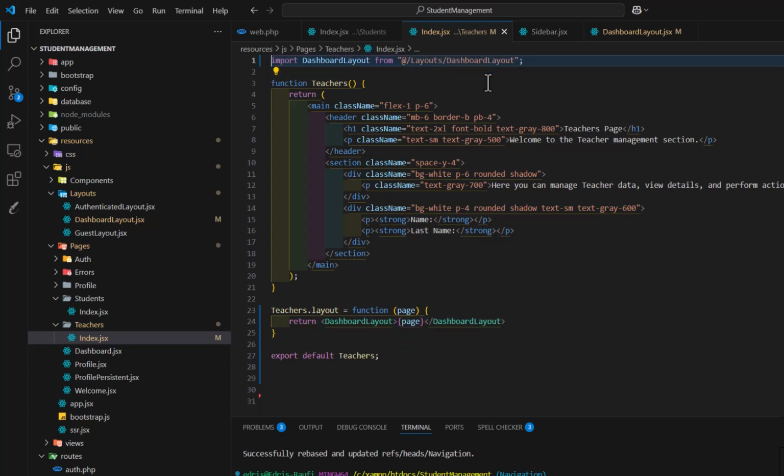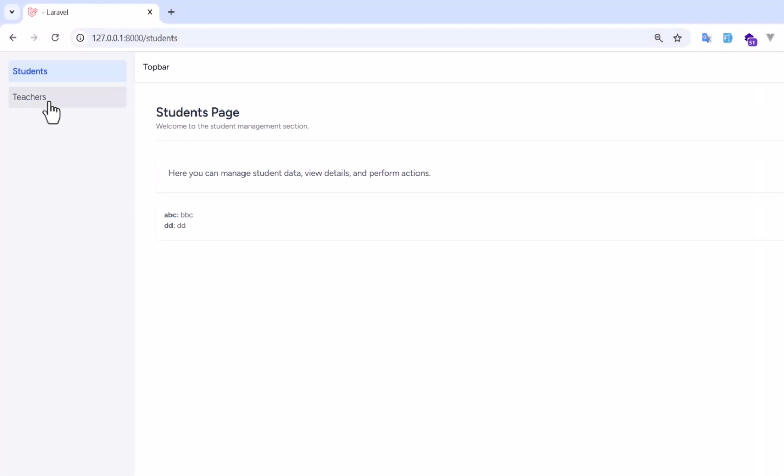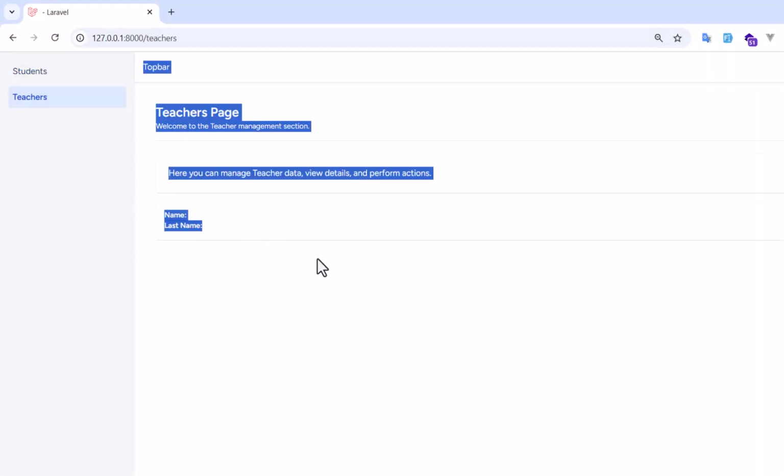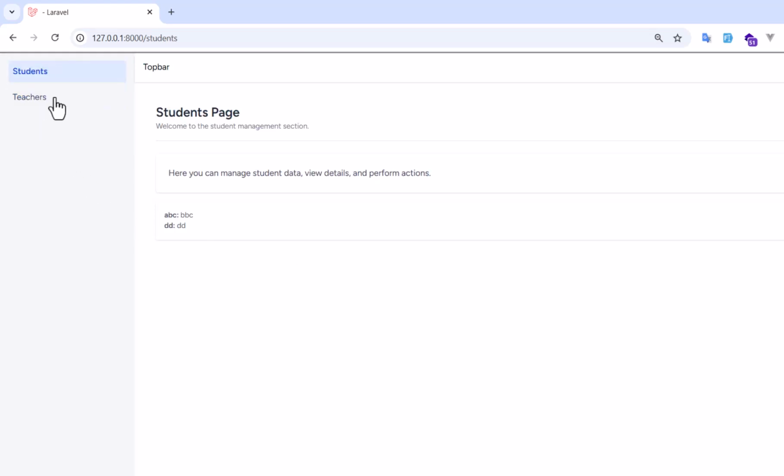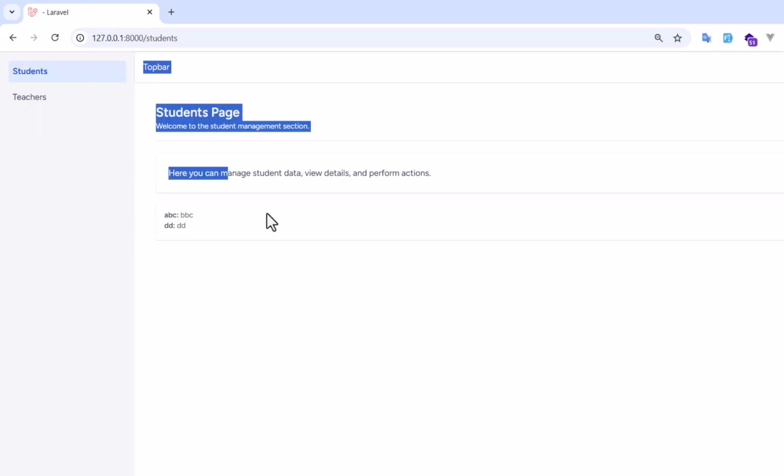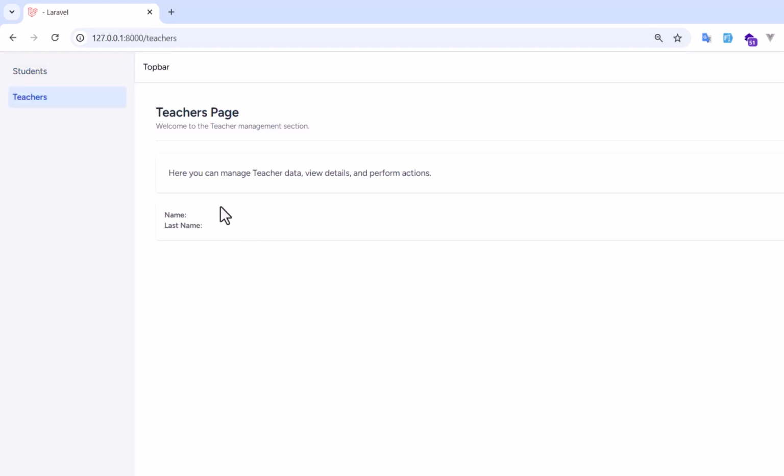Let's go back to browser. Let's click the teachers. Now our teacher is also using our layout. Both of them are using our layout, but the students are using it as a composition layout, and the teacher is using it as a persistent layout. You can do it any way you want.